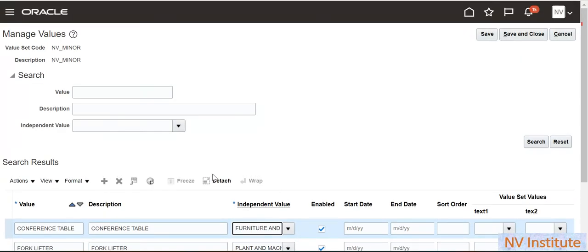Similarly, you can create the values for other segments like country, city, building, floor, and asset key. So the asset key value will be like default or none. You will not have major values for asset key. You can either create default, none, something like that.